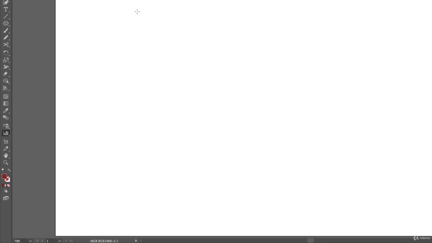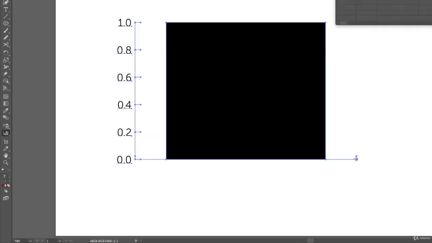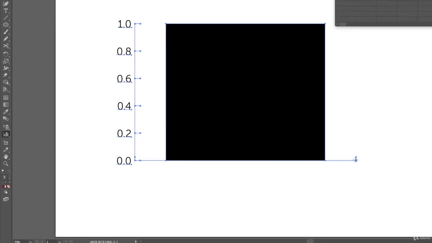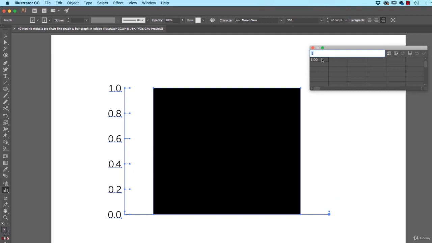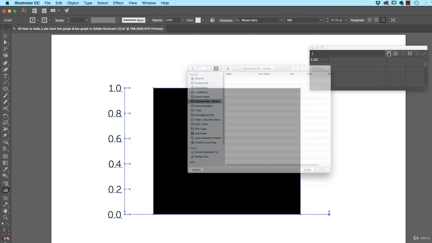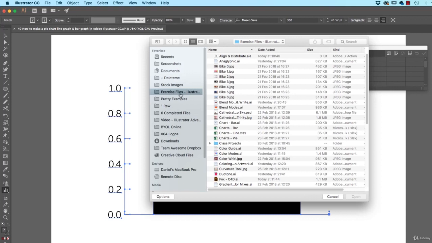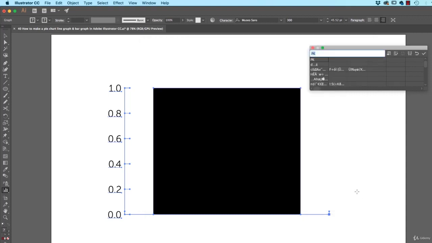Now, when I create my graph, you really need to decide how big you want it. It's surprisingly hard to resize afterwards. I'm going to click, hold, and drag out a kind of rough size for my graph. You can resize it, but it's easier to do it here. What you're meant to do is click this option, import data, and from your exercise files, pick charts bar, click open, and it freaks out.